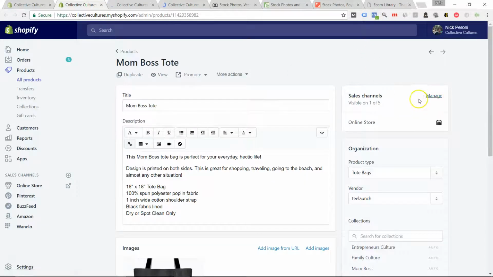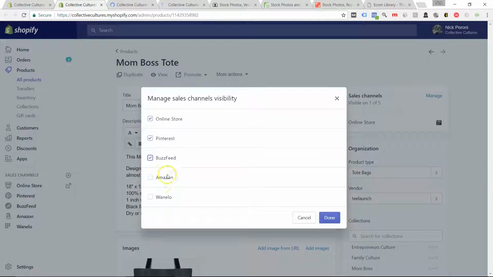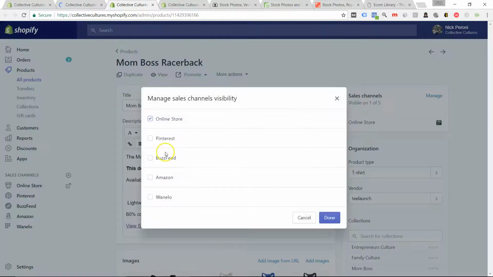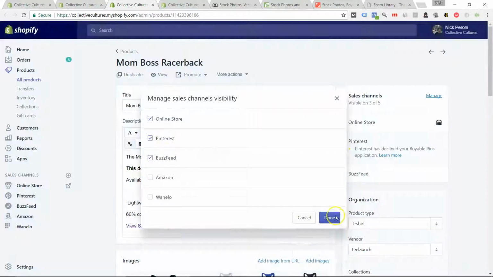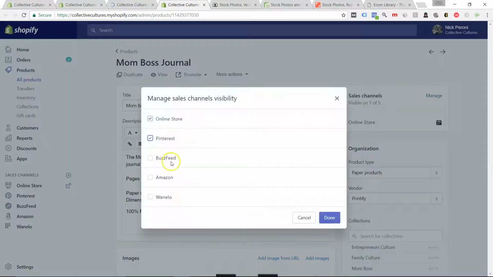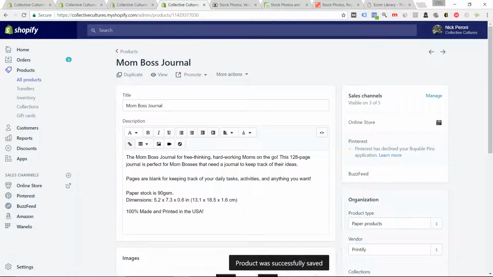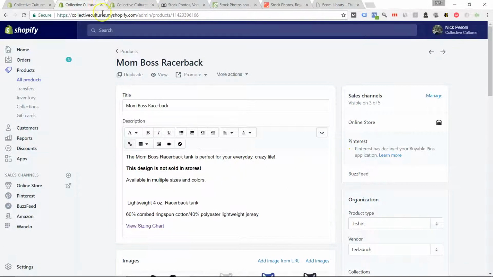When you add sales channels, this is where you adjust to make sure. I don't have Amazon or Winello set up yet, so I can't do that. Okay. All right, so there we go.